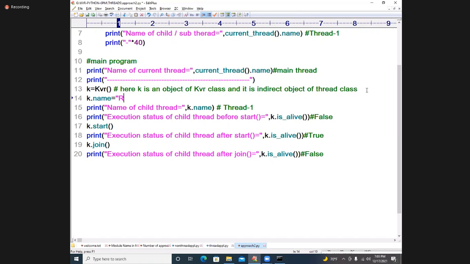What am I doing? ROM is not ROM. ROM is my thread, my subthread. I just want to set that name. So here it is printing what? Here it is printing ROM. I'm printing immediately after setting.